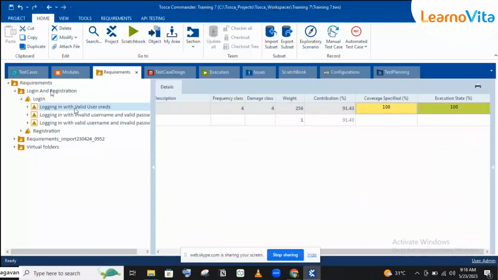So for example, the first requirement will be here, and you have to see that logging in with valid user credentials is the requirement. So for that requirement, you have to create one test case, and as soon as you have created the test case, you have to link that to the requirement. So that would be the process. For each requirement, you will be creating the test case, and as soon as you create the test case, you will be linking it with the related requirement.